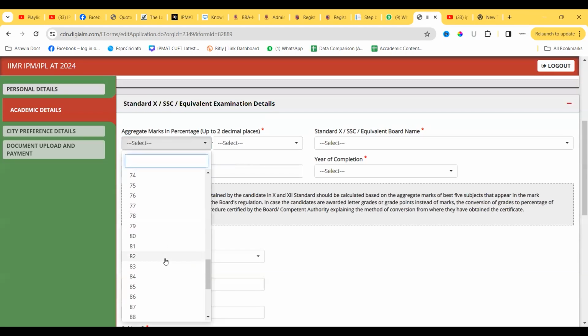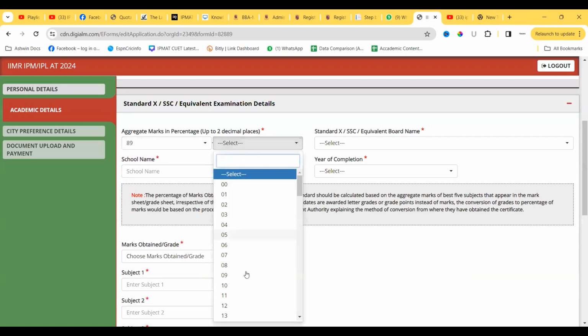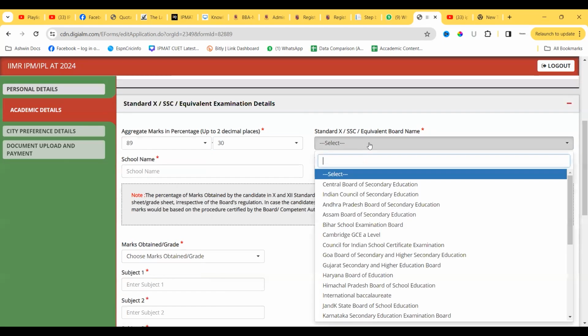So my percentage, suppose it was somewhere around this. And this is the decimal place. So if it is 89.3, you will write 89.30. If it is 95.40, select 95 in the first field and 0.40 in the next field. Okay. Standard 10 and equivalent board name.